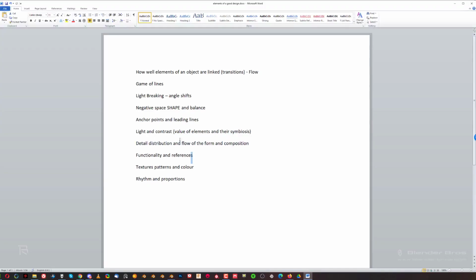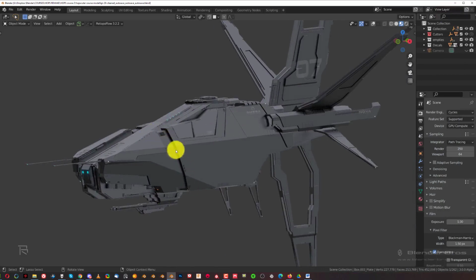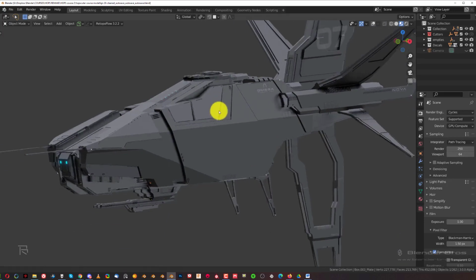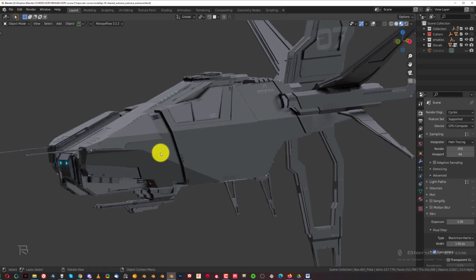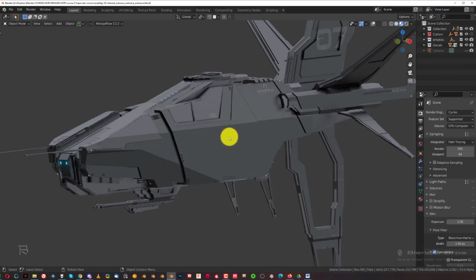Let's talk about light and contrast, value of elements, and their symbiosis. Well, light and contrast, right, gonna be created by a form. So you see there is a shadow here, there's a contrast, and there is a shift of light here because there's a plane shift, right? So you got this light breakage, okay? So you got darker here, brighter here, then you got this contrast again here and a strong line, and again a plane of different type of lighting. Then you got the shift, okay? So it's all about creating interesting angles and plane shifts, which will create contrast in your image, but they need to be symbiotic, which means they need to work together very well.